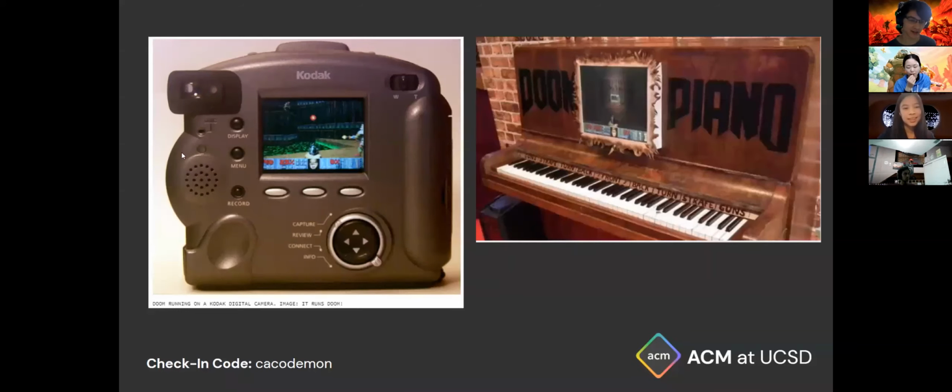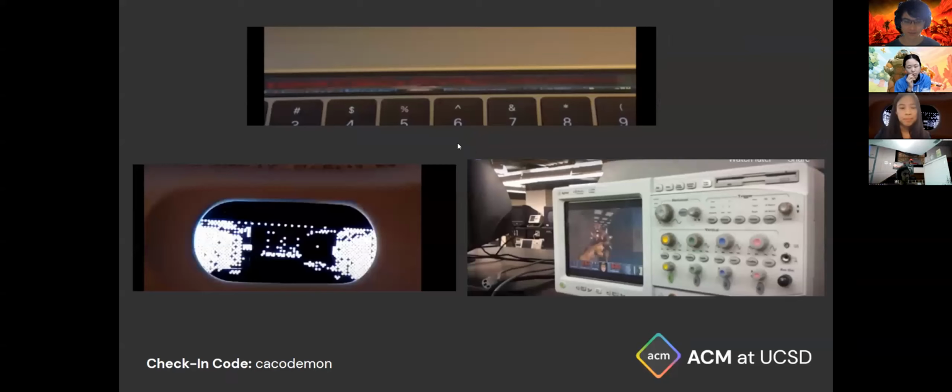You can even put it on really simple things. I think this is an old Kodak camera, one of the first digital cameras. And here we have the Mac Touch Bar. It looks absolutely terrible, but it's Doom running. On the left, it's on a pregnancy test, and obviously it's not going to have colors or graphics, so it's just a bunch of dots and pixels. But that's okay because it's running on it. And on the right, we have an oscilloscope, which I don't really know exactly what that is, but it's another thing that Doom can just run on easily.